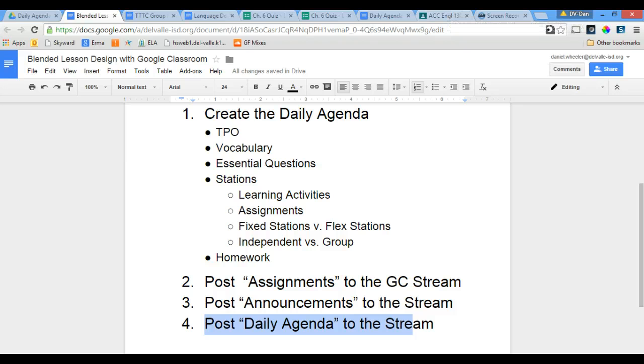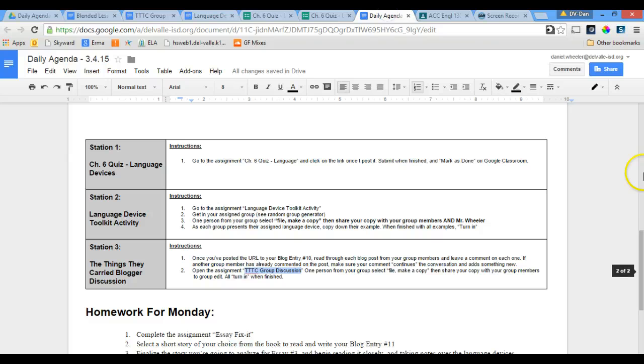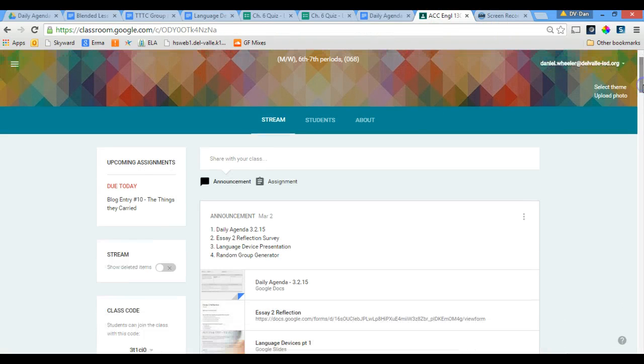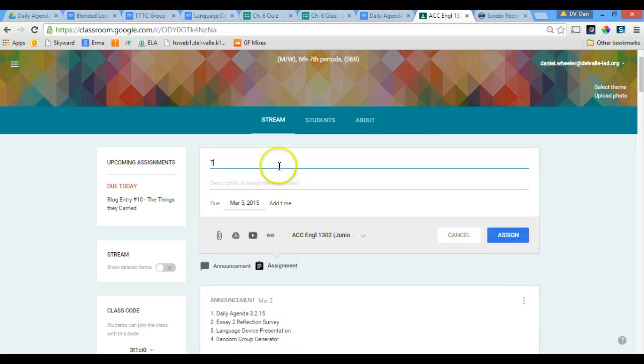I've got an assignment that I'm going to be posting, so I got to go back to my daily agenda and refer. I want them to do the quiz assignment first, then the language device, and then The Things They Carried. So I'm going to go in reverse order. I'm going to post each of those 3 assignments. So you go to your class stream, you click on assignment, you title it Things They Carried group discussion. You select the due date.